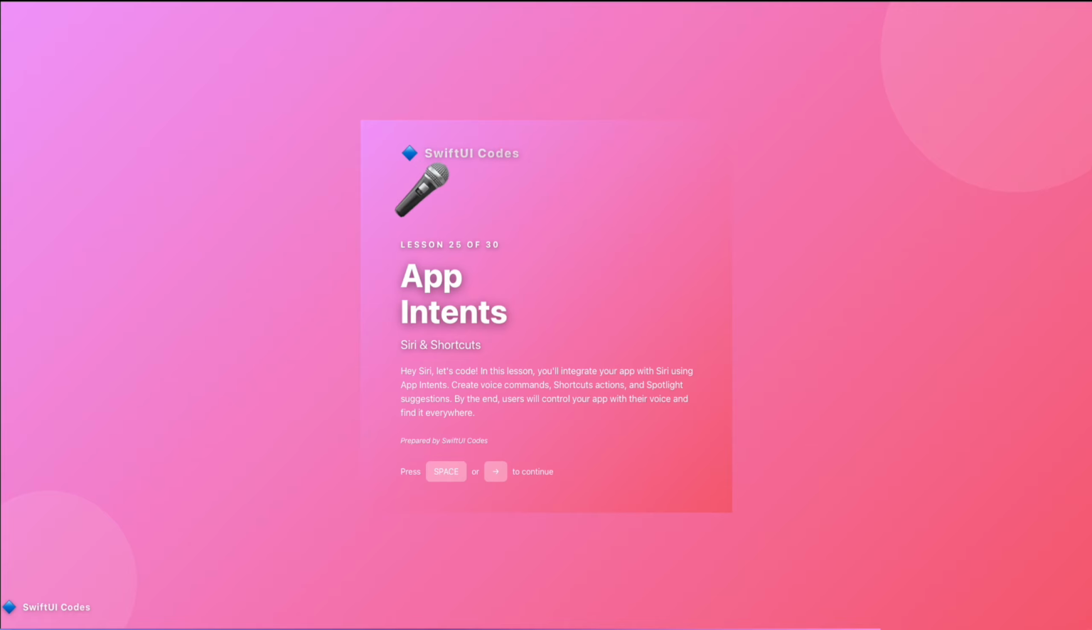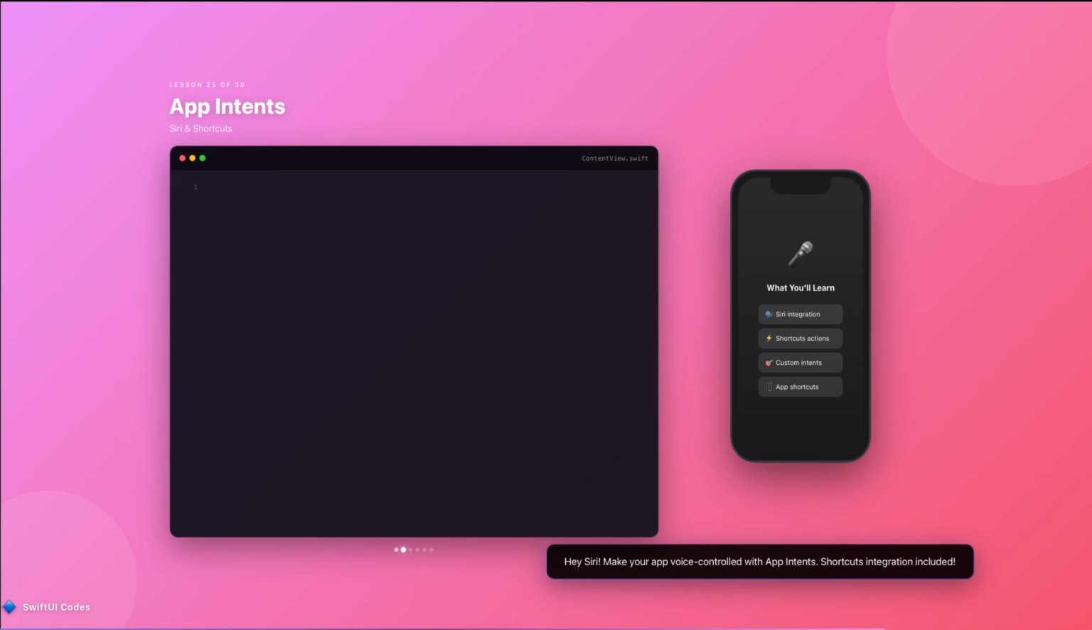Hey Siri, let's code. In this lesson, you'll integrate your app with Siri using app intents. Create voice commands, shortcuts actions, and spotlight suggestions. By the end, users will control your app with their voice and find it everywhere. Hey Siri, make your app voice controlled with app intents, shortcuts integration included.